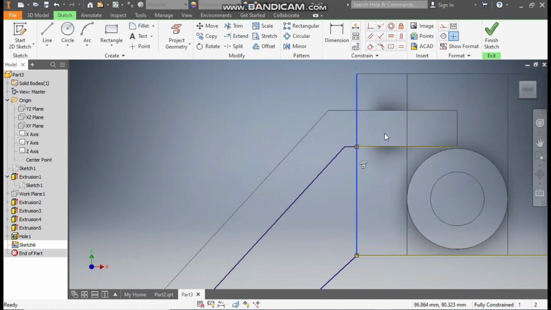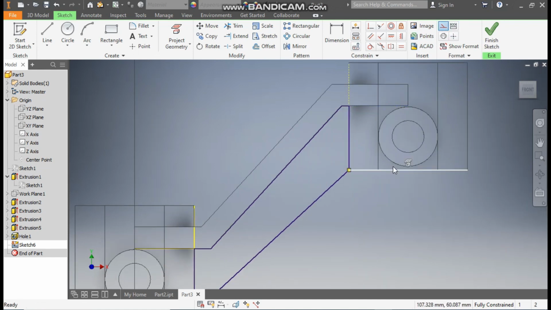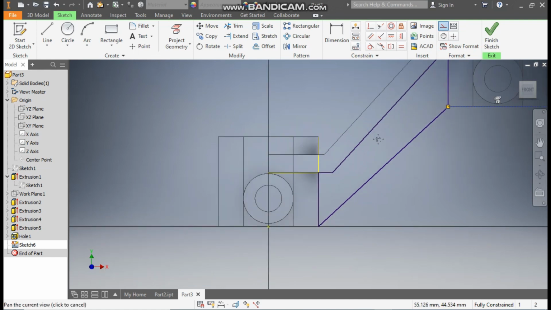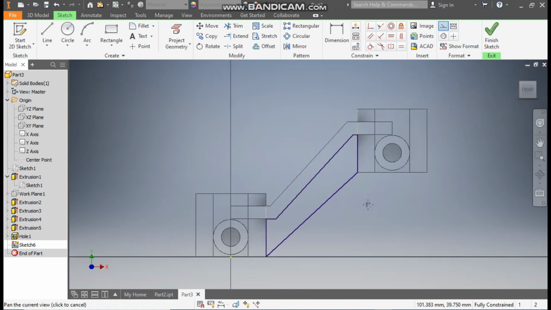Now select both the yellow profiles, make them construction. Select this, make it construction. Select this profile, make it construction. Select these profiles here, make them construction. This also, make it construction. Okay, small profile also construction geometry.